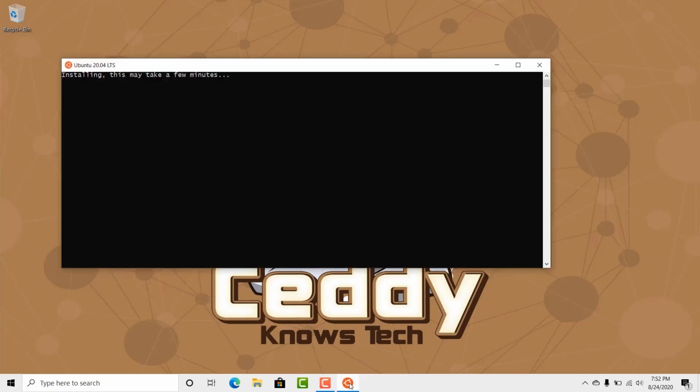When you click it for the first time, it may take a few minutes to get everything lined up and installed properly. It's installing the download into WSL and getting everything ready for you. When it finishes, it's going to ask you to create a Linux username and account, I should say. So it's going to ask you for a username and password, and then you've got to confirm your password, and then you're good to go.